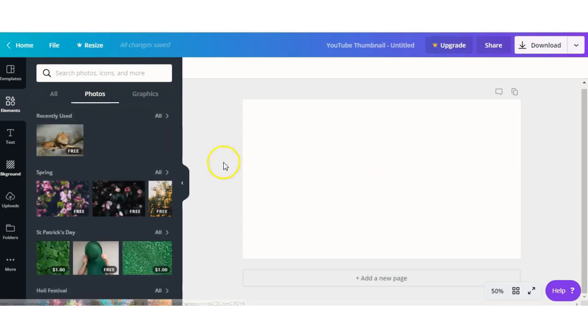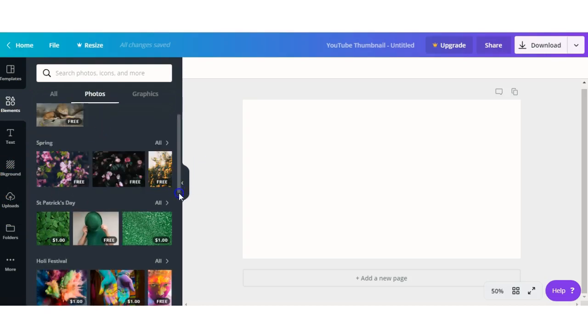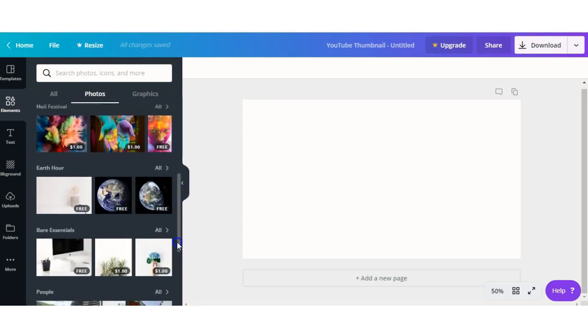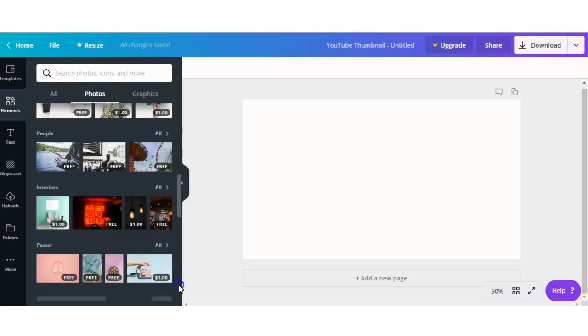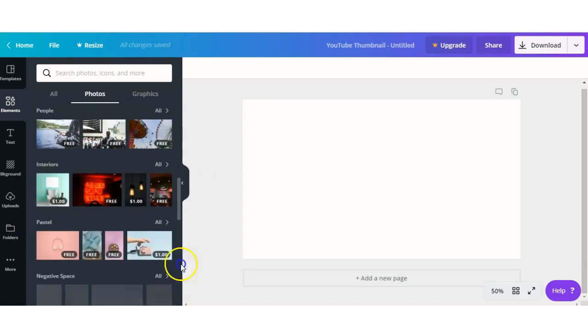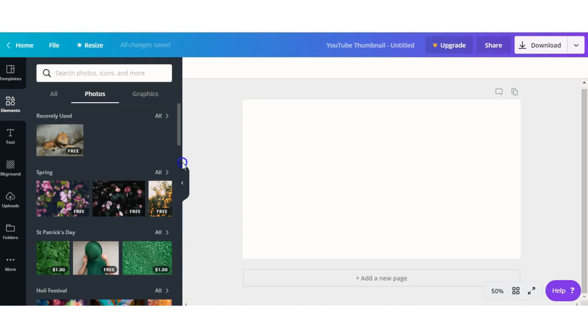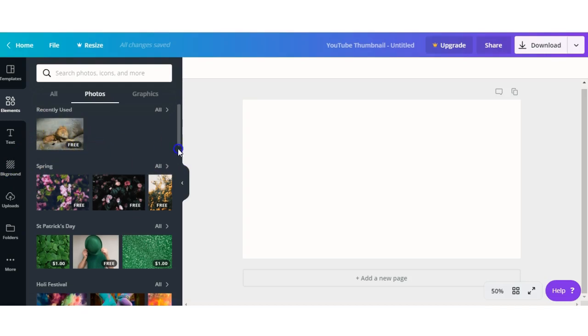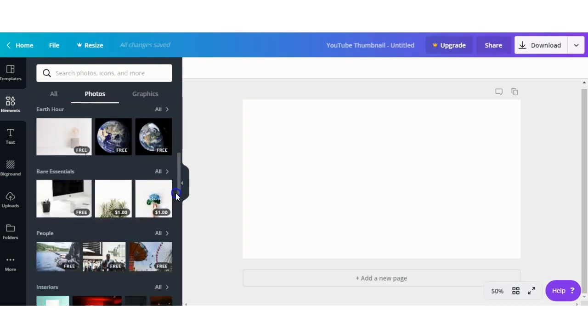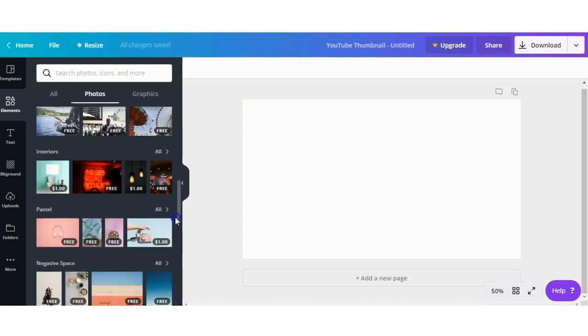Okay, guys, so you go to elements, because I use these photos. There's free photos you can use for your thumbnail, heaps of them. So it is pretty good. I'm using the free version of Canva. See that lion there? Now this is the very basic version.